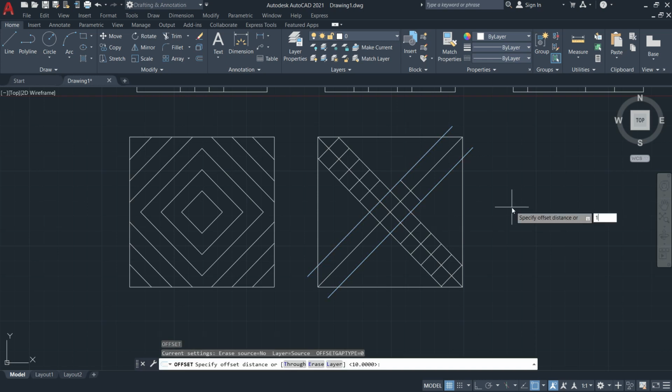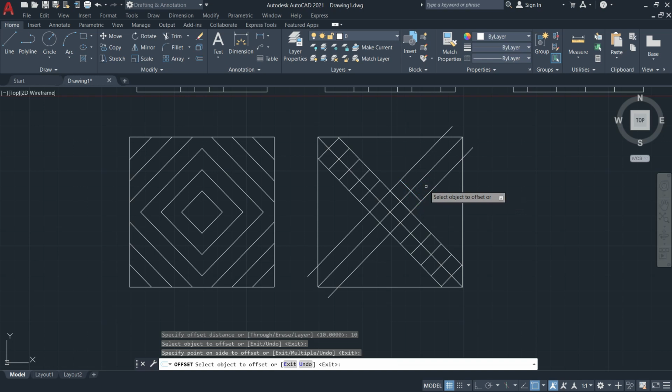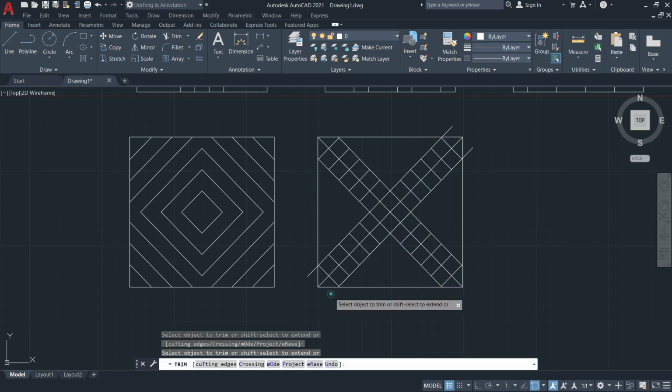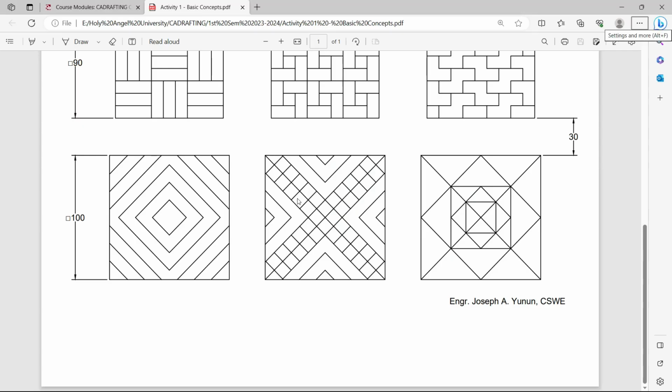Then I'll just offset 10. Oops, undo. Then again, mirror. I'll select these line segments. Enter. No. Then trim. I completed the center portion. Then I need to create these line segments here.